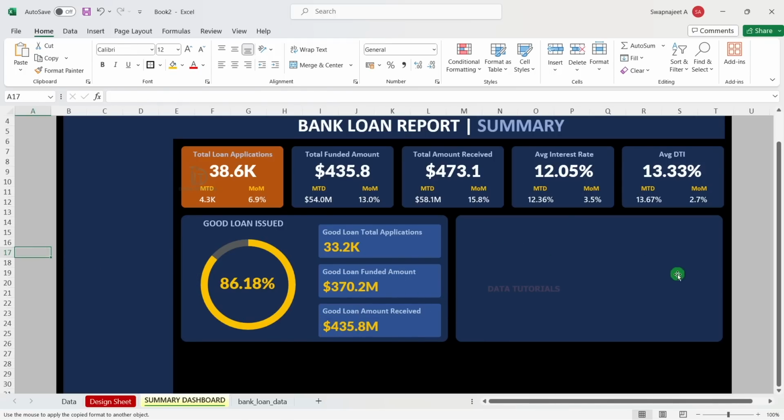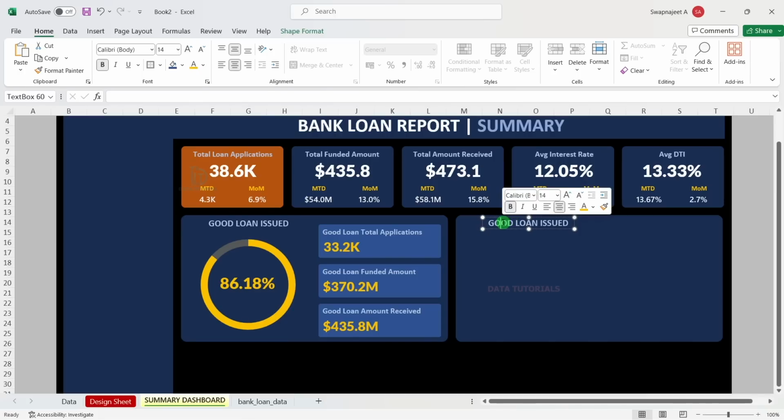Now the same thing we have to do for the bad loan issued. Okay, so I will bring this to center. Okay, bring this to center properly. Perfect. Now just press Ctrl C and Ctrl V, and we will bring it here now. Okay, so this is our bad loan issued now. So we will be designing for bad loan issued.